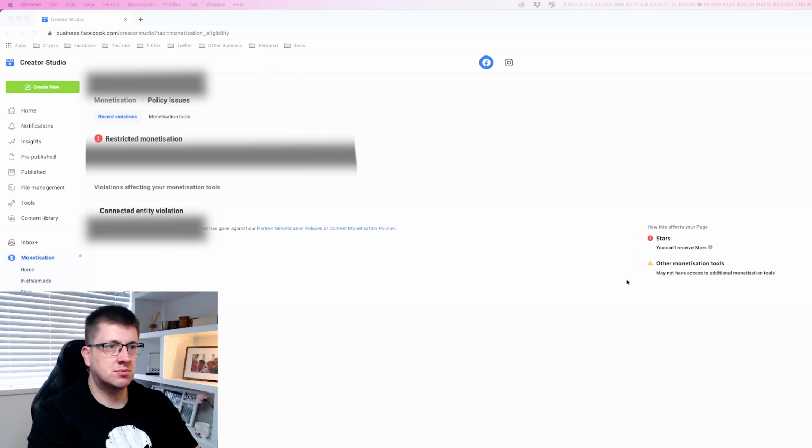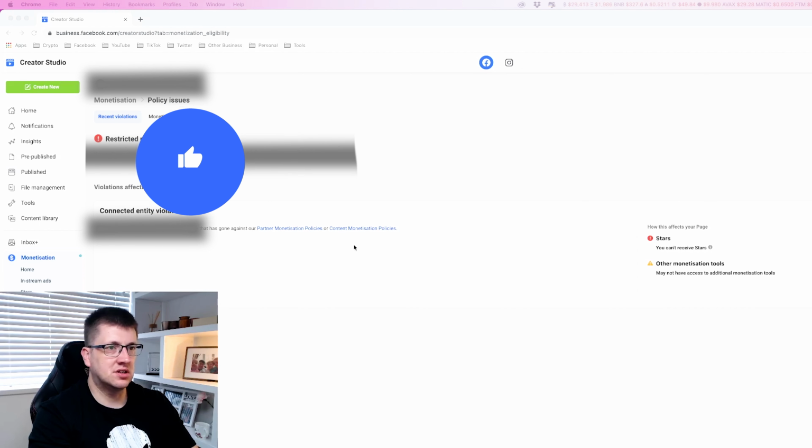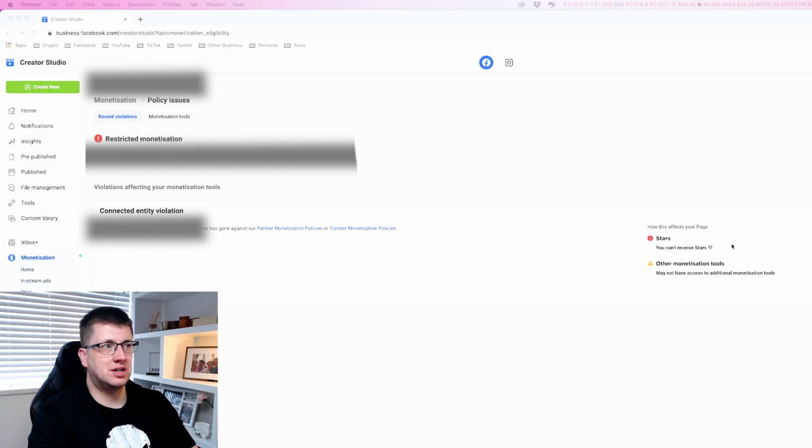So I applied for the Stars program. To be honest, within a day of applying for it, I actually got this red star, this violation here, which says you can't receive stars. Now that's because I'd applied to that monetization stream and then Facebook decided you can't receive stars because of this connected entity violation. So it's turned off that revenue stream, saying that I've got a red flag violation on the page.